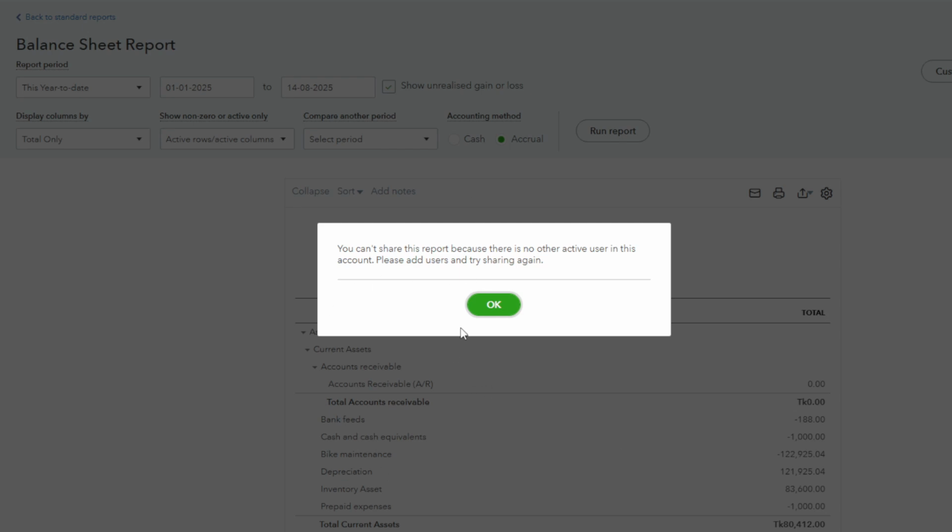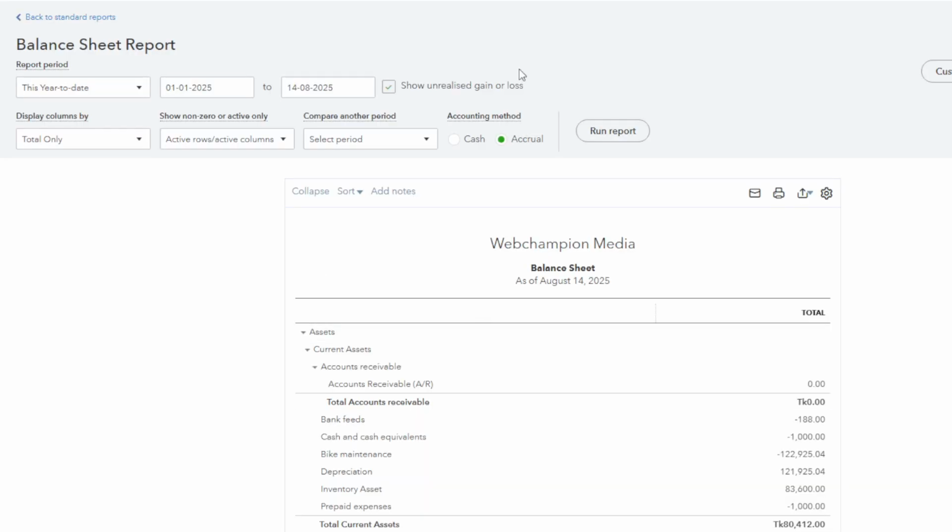And that wraps up our guide on generating, customizing, and sharing reports in QuickBooks Online. Hopefully, this will make your accounting tasks more straightforward and efficient.